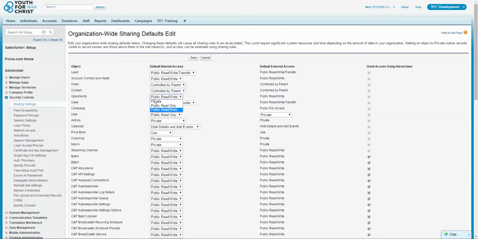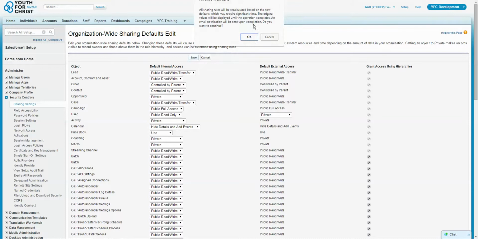So if we go to opportunity, which is also donations, you can make it private, public read-only, public read-write. So if we did public read-only, everyone would be able to see it, but obviously not edit. If you went to private, that would just fully lock it down. A lot of times on sharing rules, it has to reconfigure, so you may see this notification. That just takes a while for that to come into effect. I just want to show that as an example.